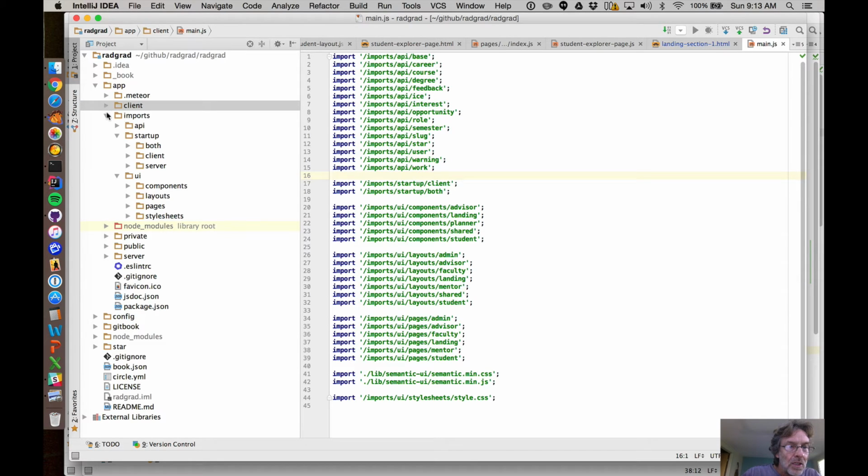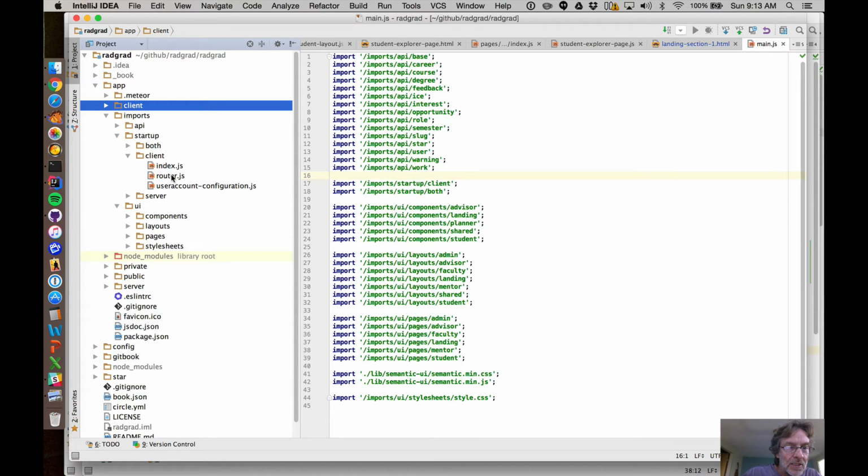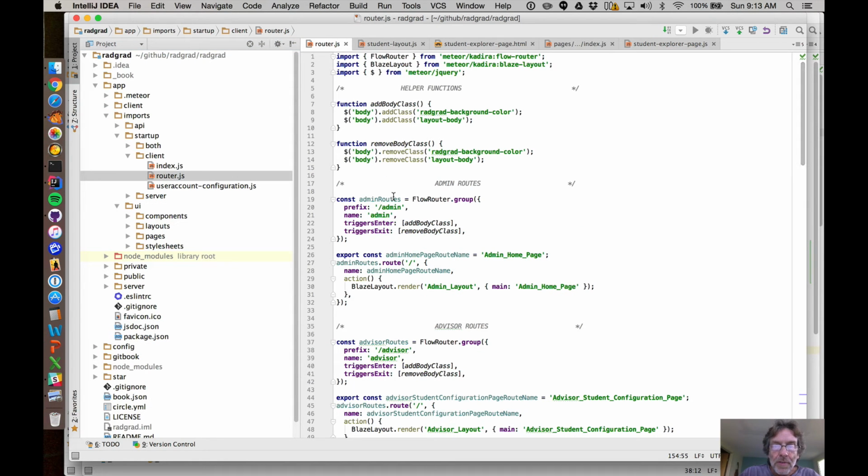The import structure is all updated, but the things you want to really concentrate on start with the router. There's this idea of having triggers. Every page except the landing page needs to have a background color and the layout moved down below the menu and that kind of junk. It turns out there are trigger features in Flow Router to update classes and elements dynamically when you enter and exit pages.